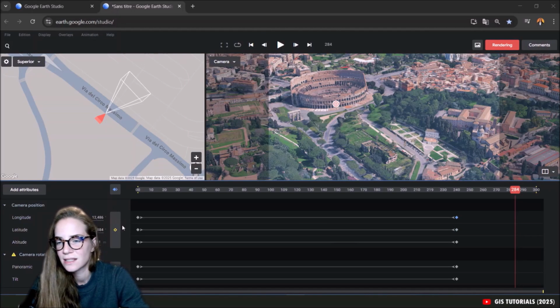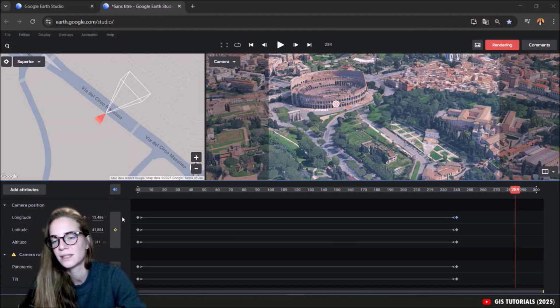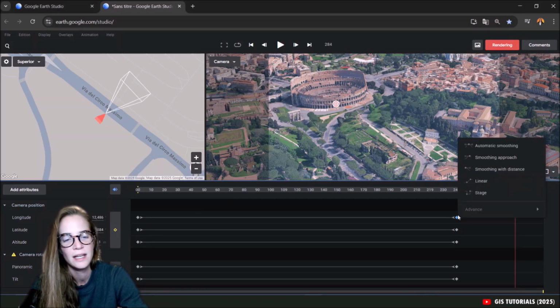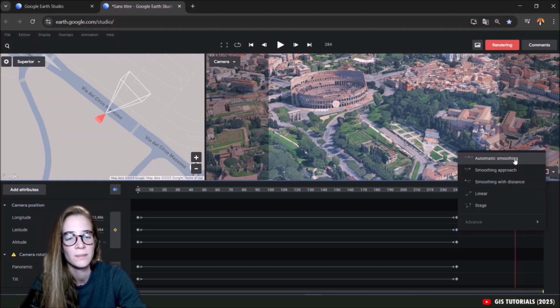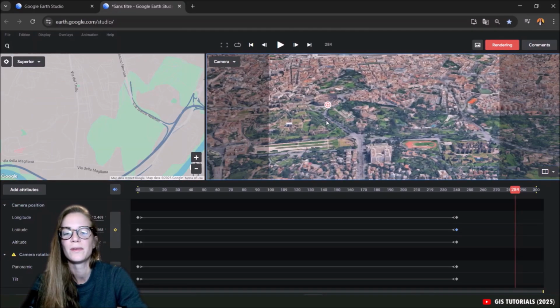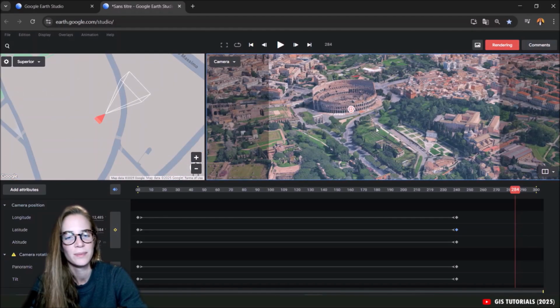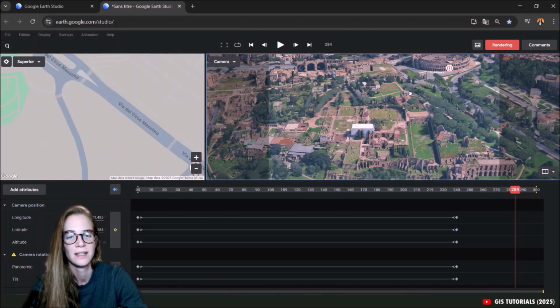So you see that here you have all of your keyframe parameters that have been already applied to your animation. Another thing that has been completed too is here. If you right click on your images here, you have the automatic smoothing, or the smoothing approach, that's enabled to see a smooth view when the animation is getting to the right position that you have predefined.